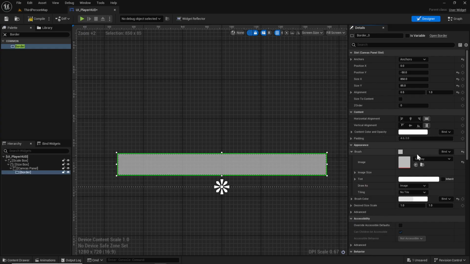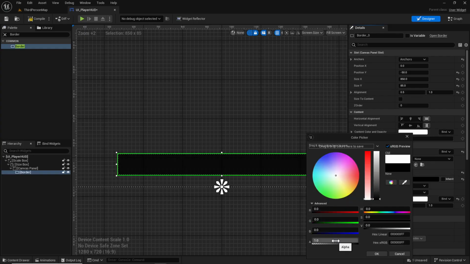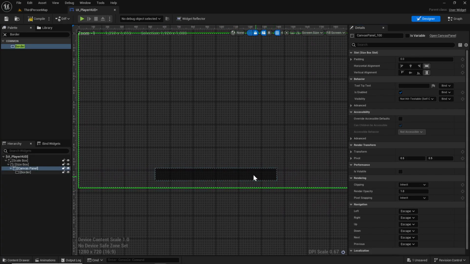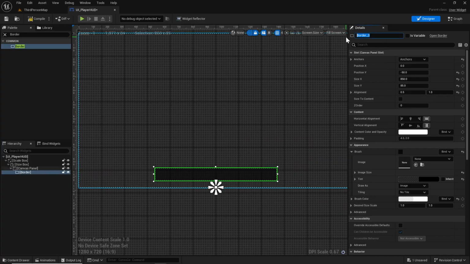I'm just using a gray, so we'll just leave it like that. So I'm going to set this to black, 0.75 to make it a little bit see-through, and then that's that. Then I'm going to name it. This is going to be my hotbar container. And it is a variable because we're going to be doing some stuff with it when we add the buttons.